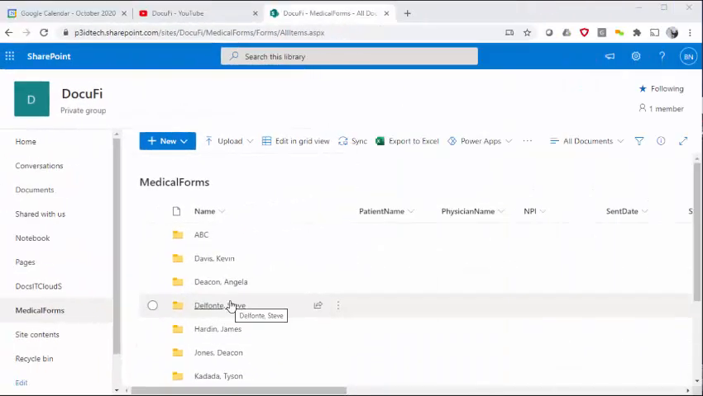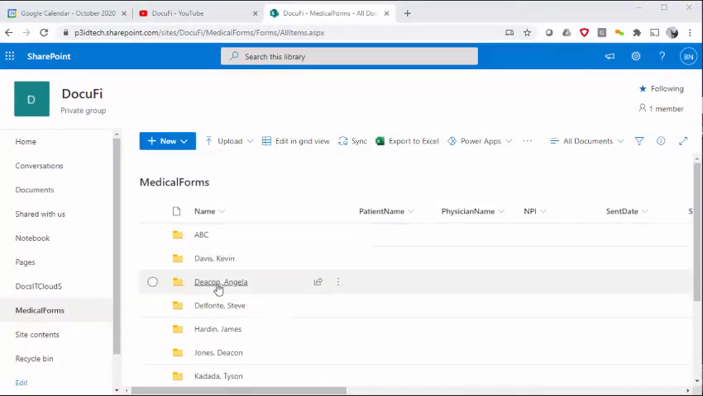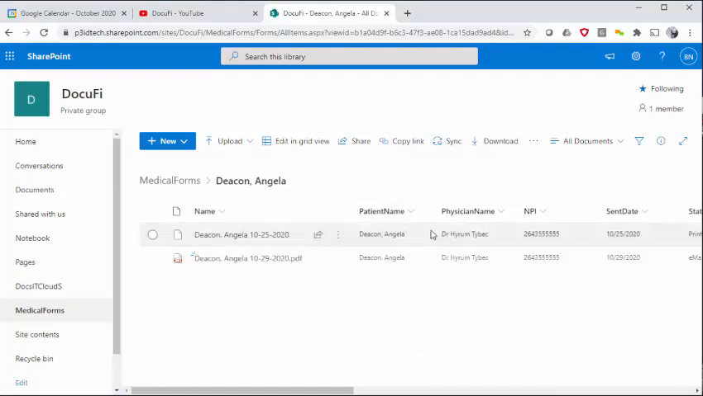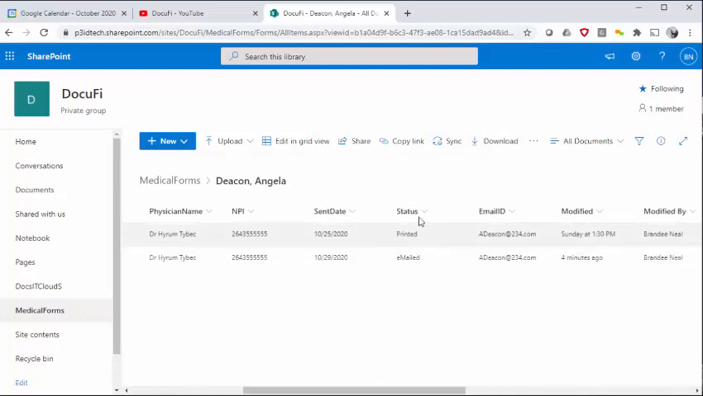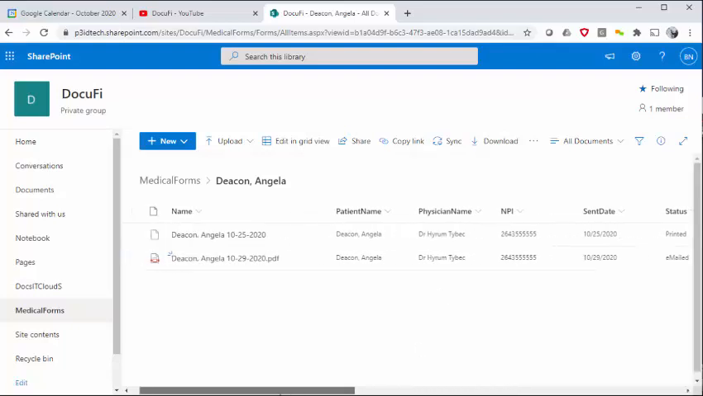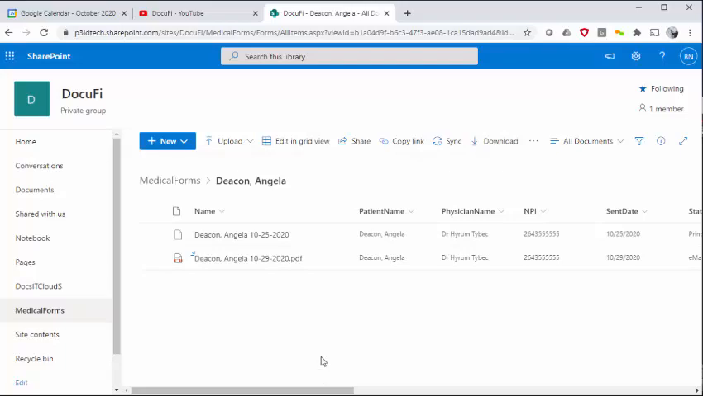And now we can see our SharePoint instance. We configured it to automatically create a folder name for each of the patients. And within that, we have the metadata that comes out of the forms: the physician's name, MPI number, when it was sent, and what the status is. So whether it was printed or emailed or returned, this will keep track of the status of each of those forms.